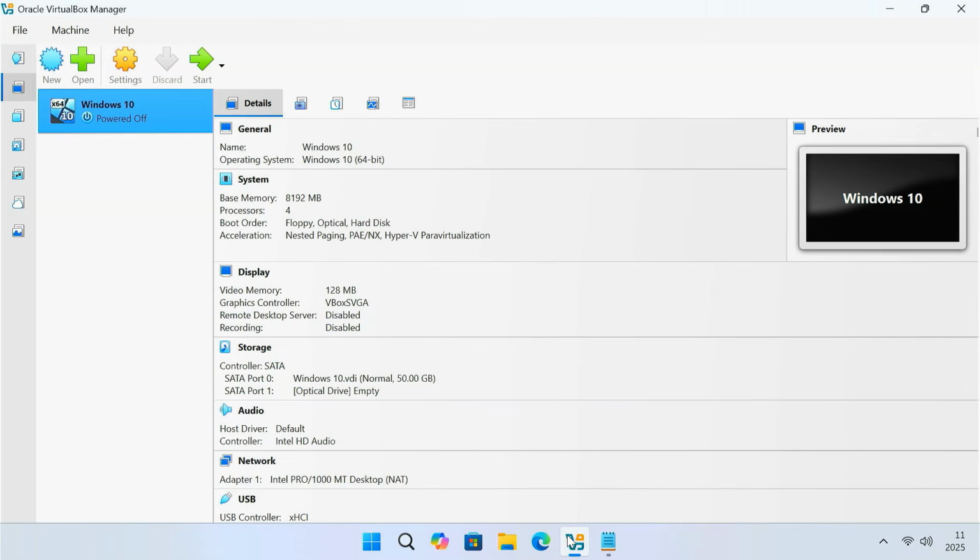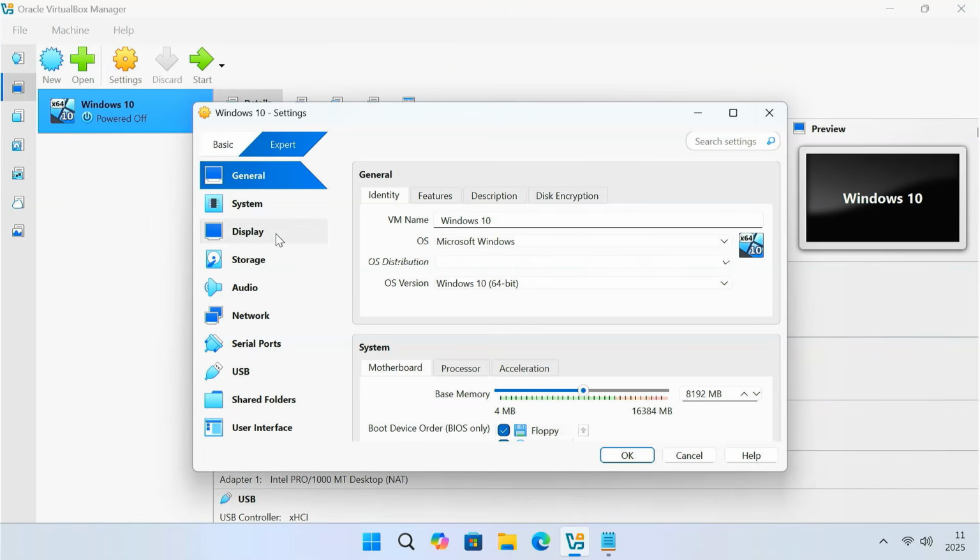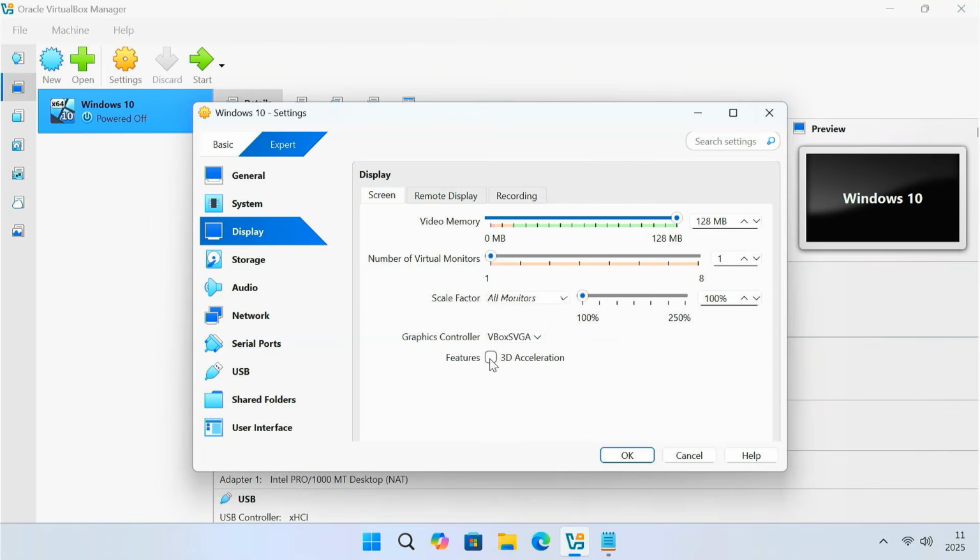Once it's powered off, go back to VirtualBox Manager, select your Windows 10 VM and click Settings. Go to the Display section. Here, check the box that says 3D acceleration. After enabling it, you'll notice that the video memory slider can now be increased up to 256 MB, whereas before it was limited to 128 MB. Once that's done, click OK to save the changes.